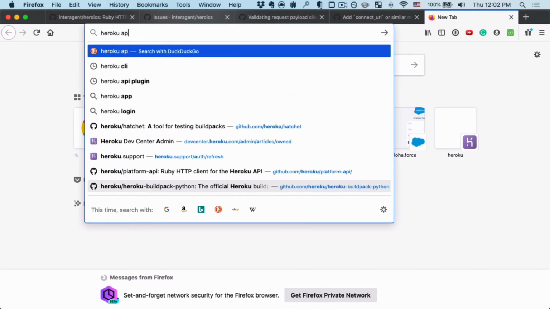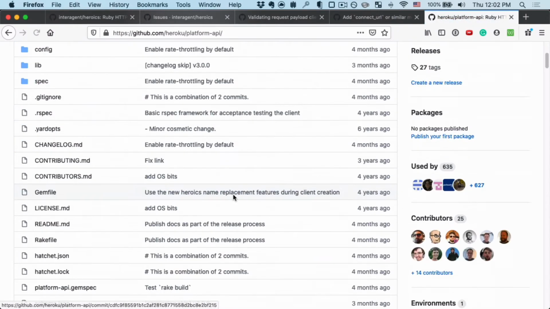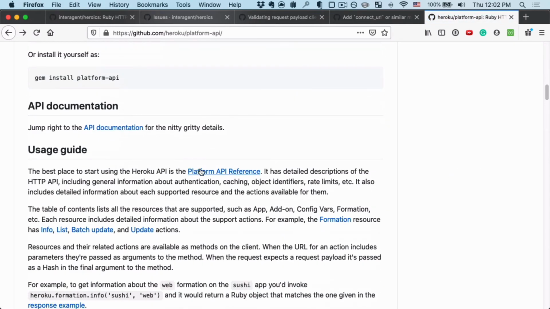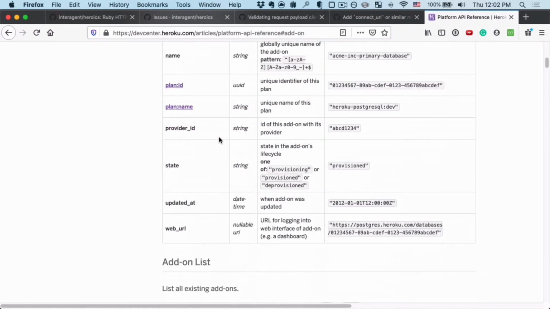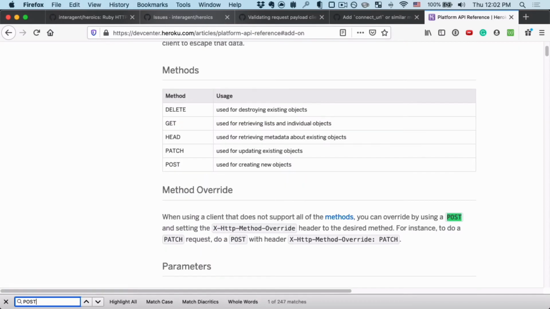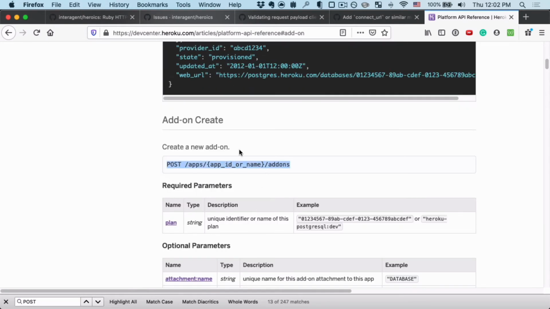So, the Heroku API. This is actually not what I want, but I want the platform reference, and I know there's a link in here. API documentation. Oh, not what I want. API reference, there we go. So for instance, if you're making a request, let's say you're doing a POST, and you're going to create an add-on. You make your POST, you have to specify your add-on ID or name, and then you pass a parameter of plan.